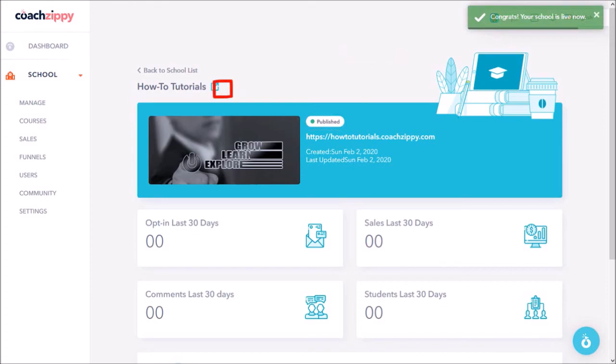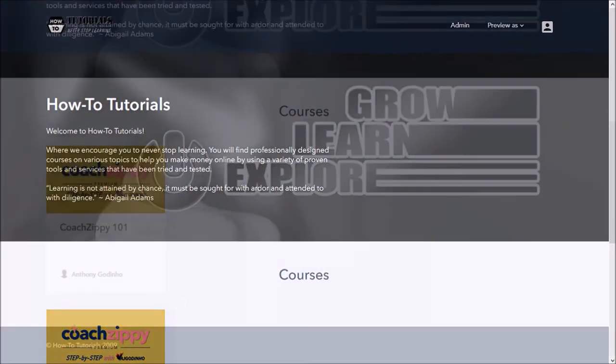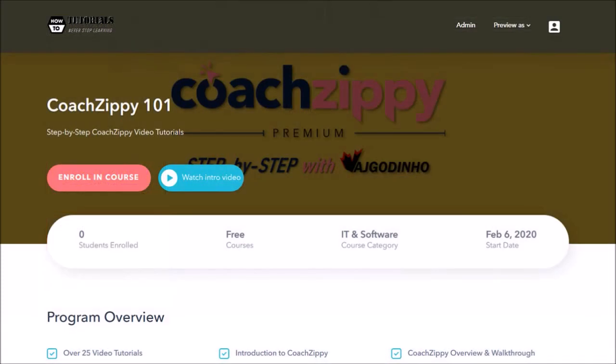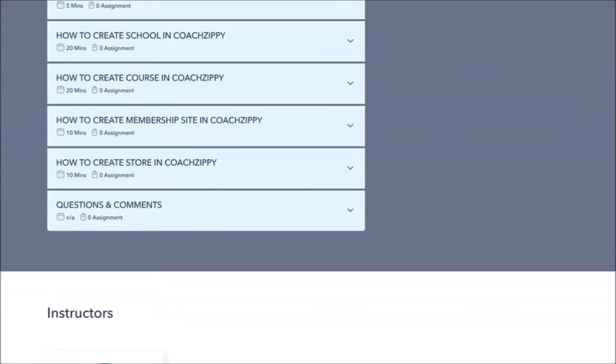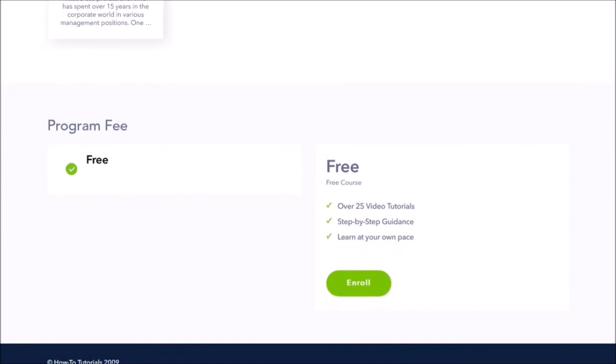We can click the school preview button. So this is a school page we just published. We can obviously customize this website to look much better, which I will cover in another tutorial. And this is the course page we published in the school. It'll take me to the course sales page. And here is how the page looks. This, of course, is the basic version of the course page. You can spice it up using the page builder.